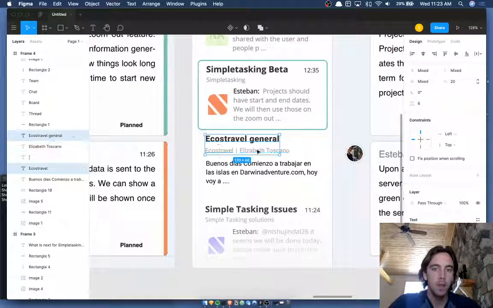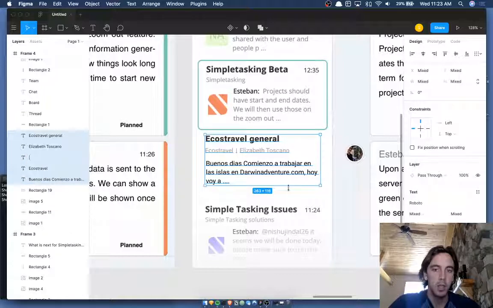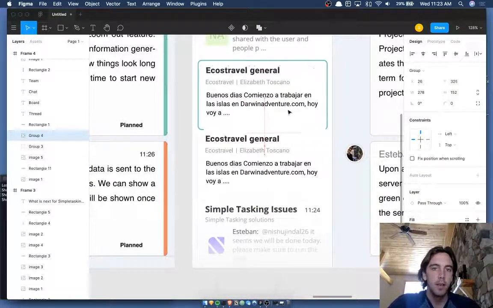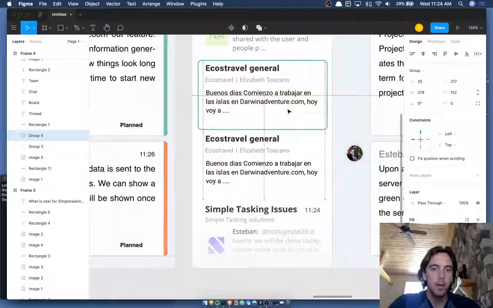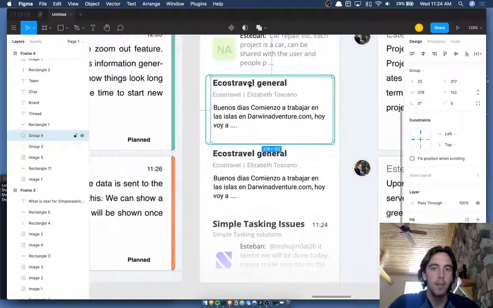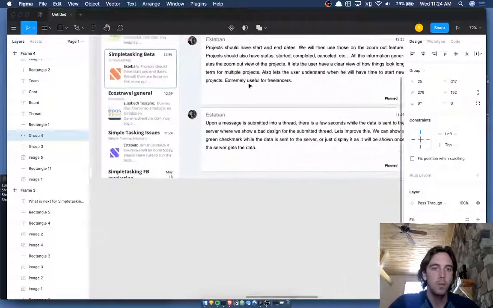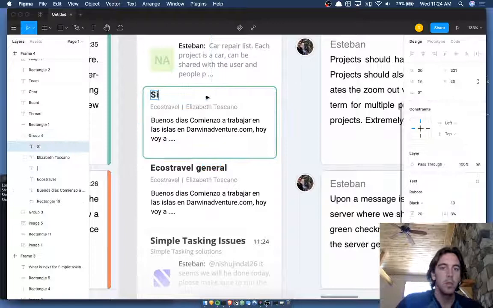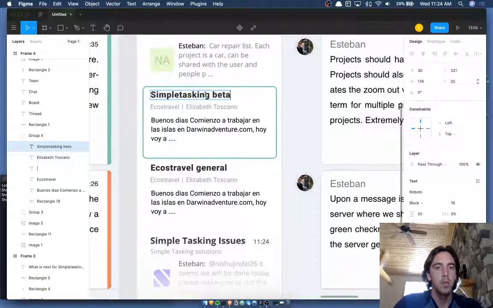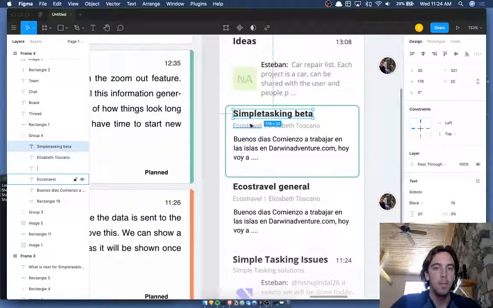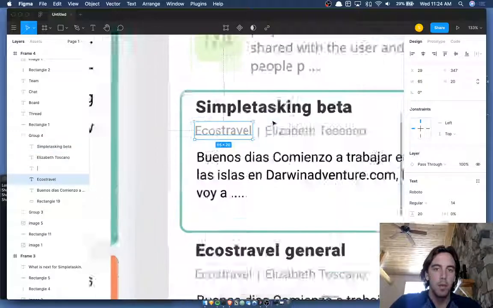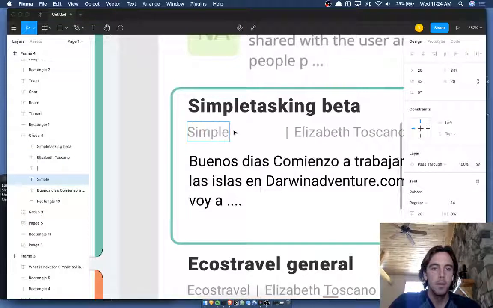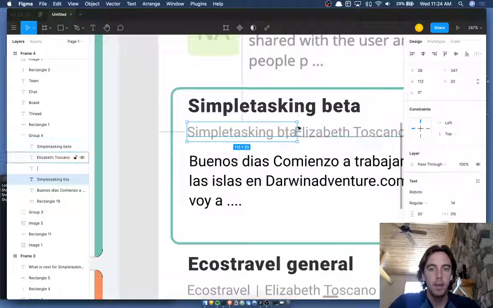In the same spot, what I'm going to do is take all of this, group it together, and then duplicate it and put it up here. Match that up. And what was this one? This one was simple tasking beta. We can actually do this with Figma to auto align it, but I don't have that set up. Full tasking beta.